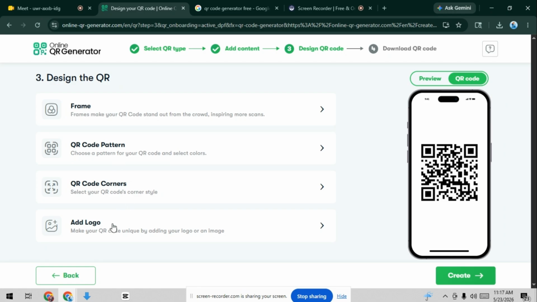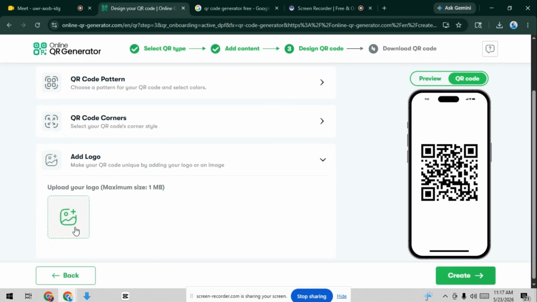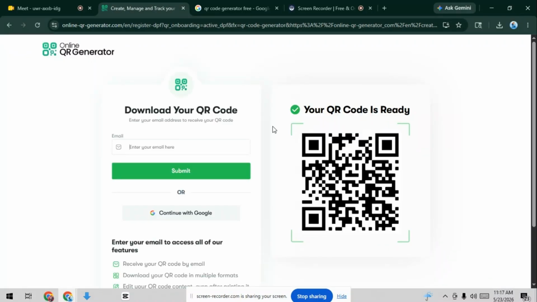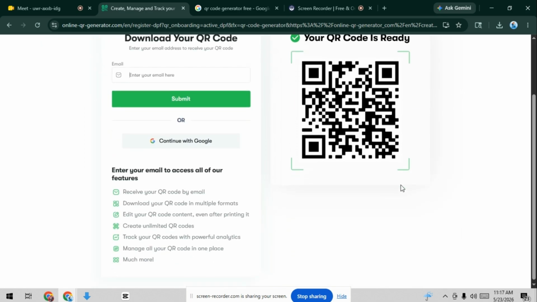Now, you can share it by printing it, sending it through chat, or posting it online so participants can just scan it with their phone camera to instantly join your Google Meet without typing any link.